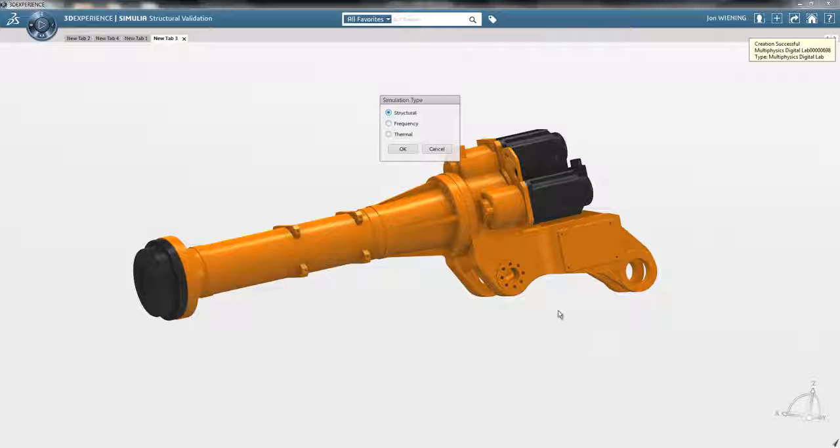Here I have a subassembly associated with an industrial robot, and my goal is to calculate the natural frequencies for this subassembly. So first thing I do is go to Simulia Structural Validation and select from the three different simulation types: structural, frequency, or thermal. In this case I select frequency to create the starting point for defining my frequency simulation.